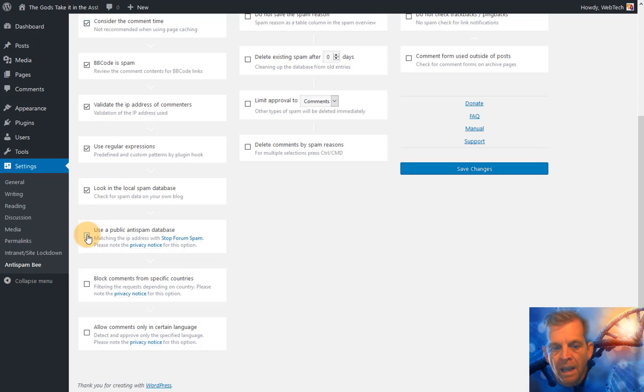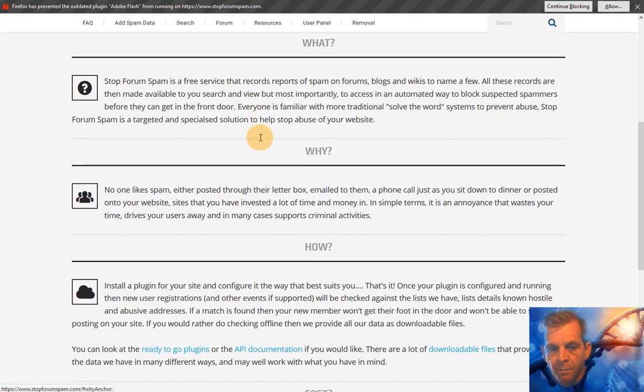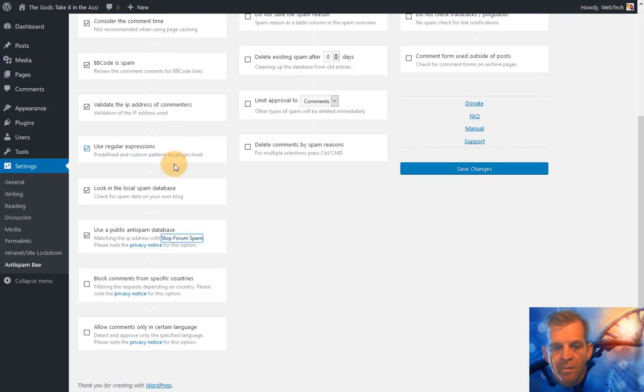Now, the other one I use is a public anti-spam database. Now, they use the Stop Forum Spam, and this here is actually a pretty useful one. It does a lot of checking, a lot of information, so it helps keep it clean.